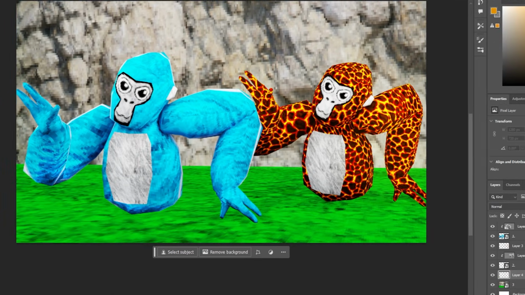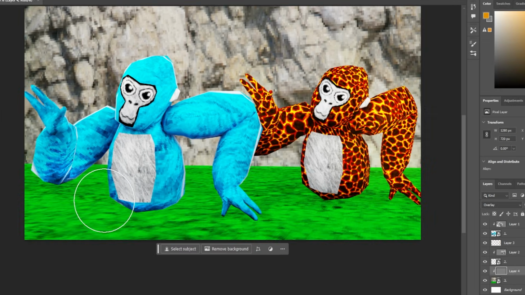And as you can see, there's no shadows on the ground right now. To fix that, we're just going to make a new layer and repeat the same steps we did for the shading, but just do it with shadows this time.